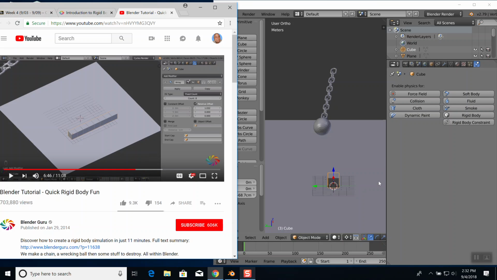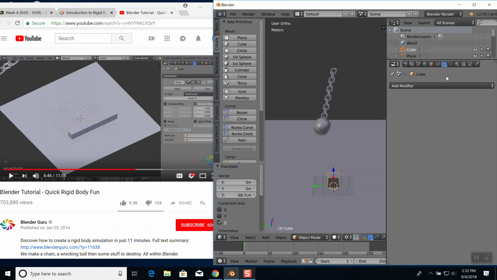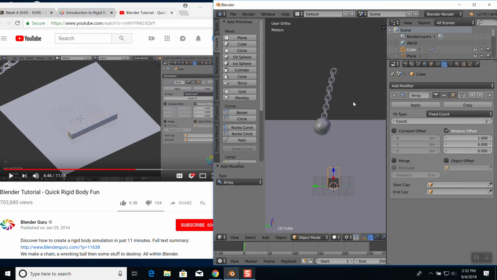But so you got your cube selected. You come over to your modifier, which is the wrench. You click Add Modifier. You click Array. And you can put however many you want. So you count. I'll put 8, maybe 10. I don't know. Might be enough. And then the offset, I do 1 point, I think he said 032 or 36 or something like that.